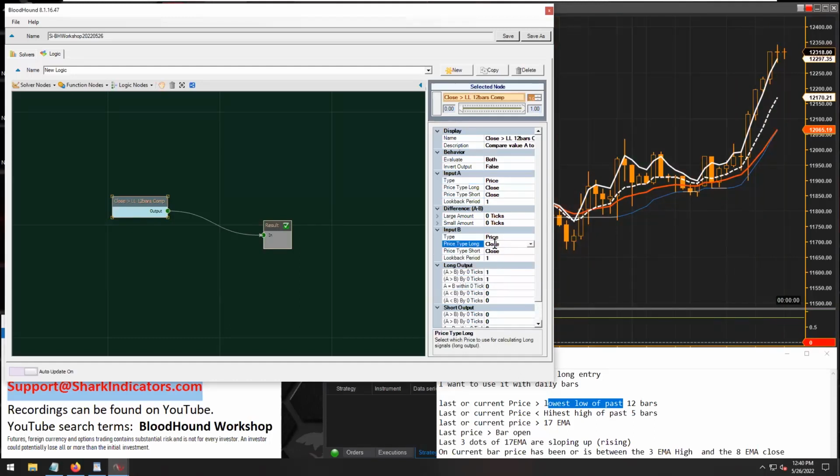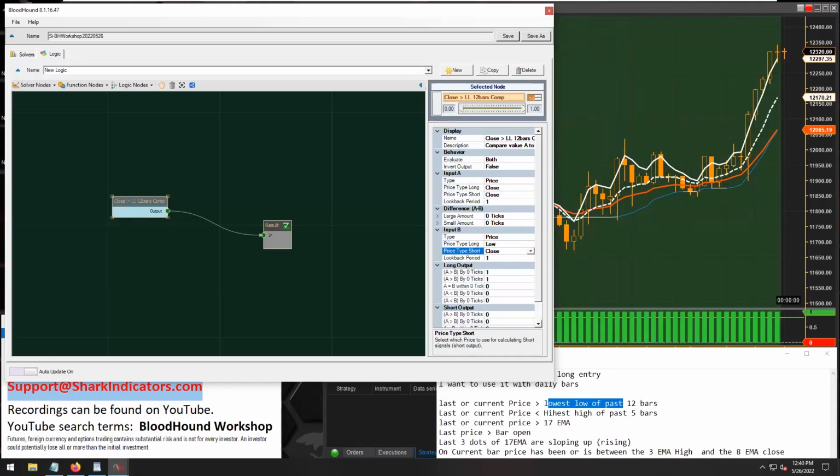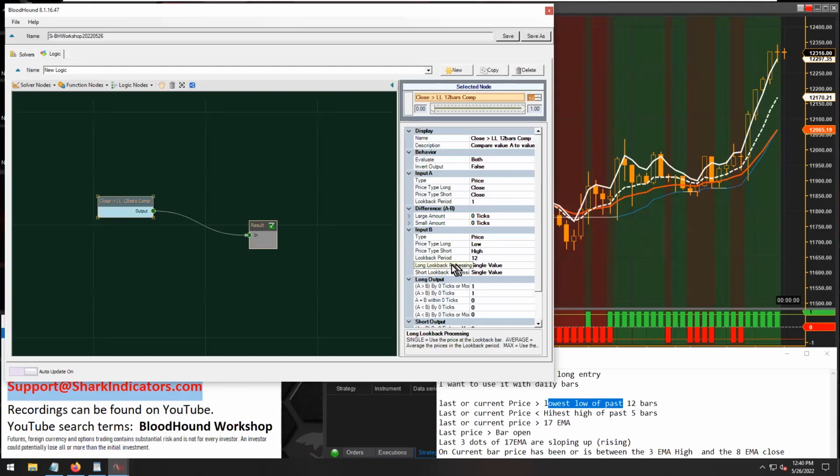So for a long, we want to use the low price, and if it's a short, then it's going to be the opposite condition. So we'd be using the high of the bar. And for the look back, we want 12 bars back, right? And then we now have this look back processing. And so for a long, we want the lowest low of the last 12 bars. So we want the minimum value of all the low prices for the last 12 bars.